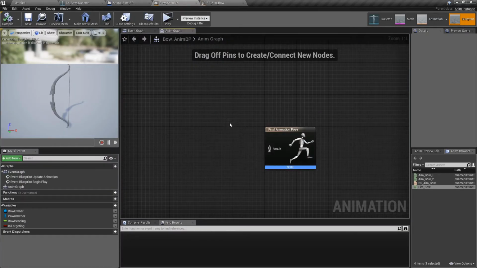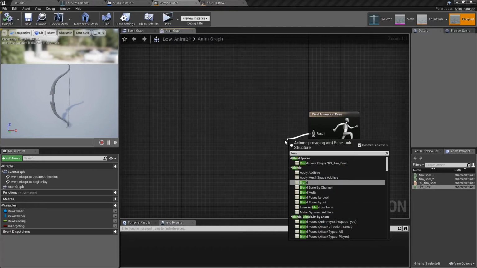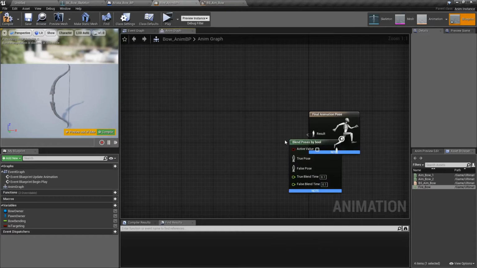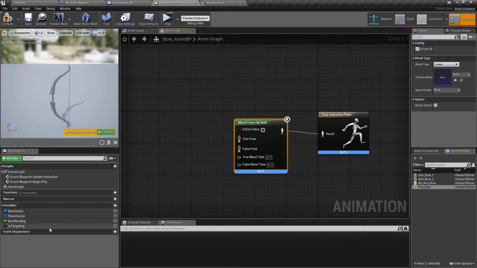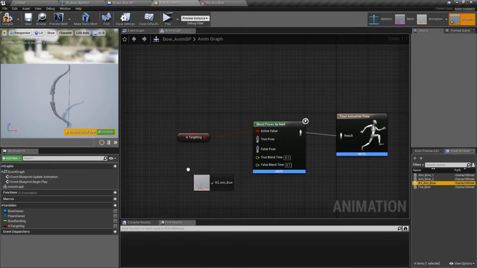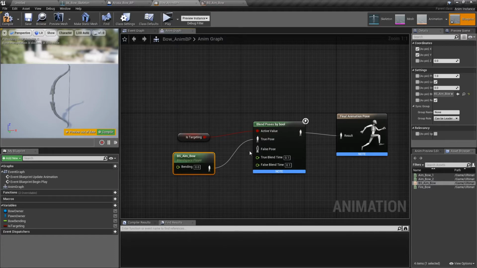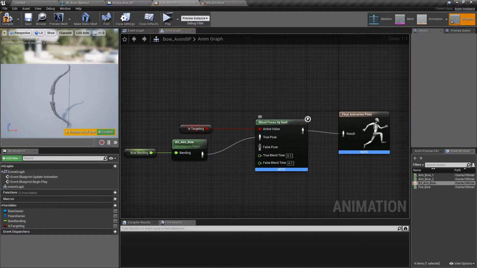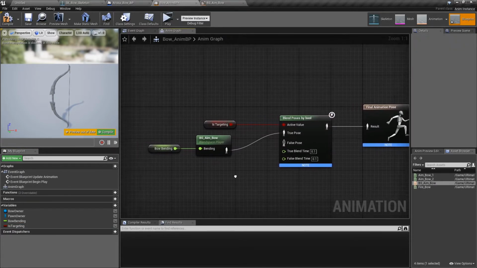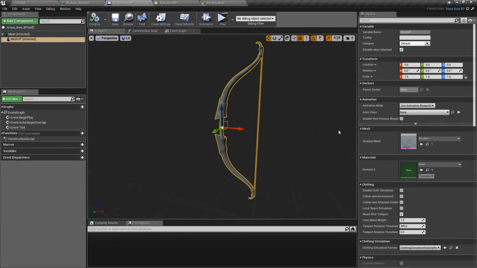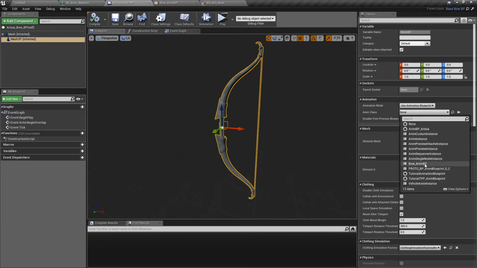Go to Anim Graph and add the Blend Poses by Bool node. If the character is targeting, we need to update the bow animation using the bow bending variable. Otherwise, we can use the default aiming animation. Go back to the bow class and set the animation blueprint class.